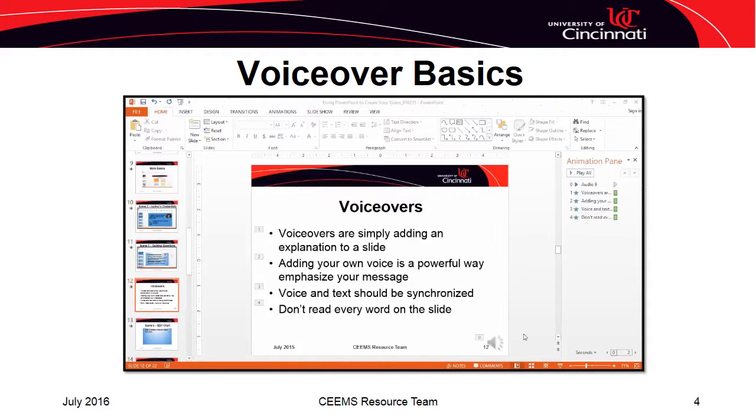So now let's talk about voiceover. Voiceover is simply a way of adding your voice to a slide to explain something. It's relatively simple to do. What I've done is I've set up the slide first. I've typed my text on it. I've animated the text so that every time I click my left mouse button, a new line of text will be added to the screen. So we're ready to do the voiceover.